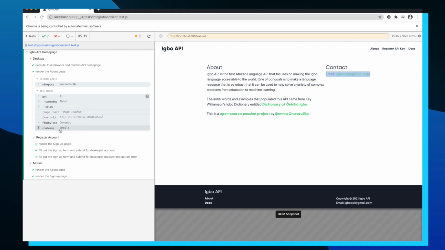We make this check because the contact header is very unique to the about page, along with the email : just to make sure that we're rendering the email : and then any email after it. We could be more explicit and say that we're looking specifically for the Igbo API at gmail.com email, but since this page isn't changing too much, that check wasn't really needed at the moment that this test was written.